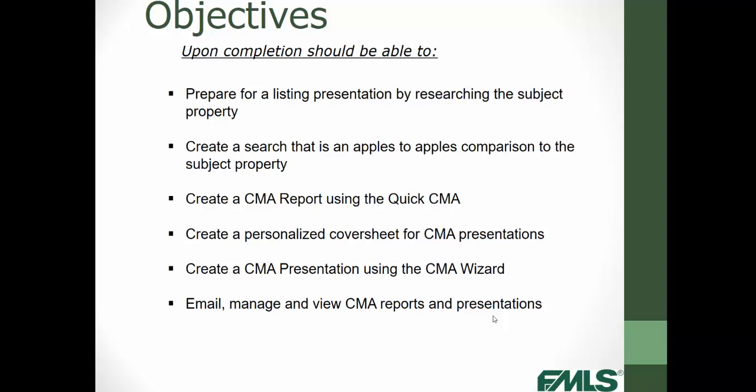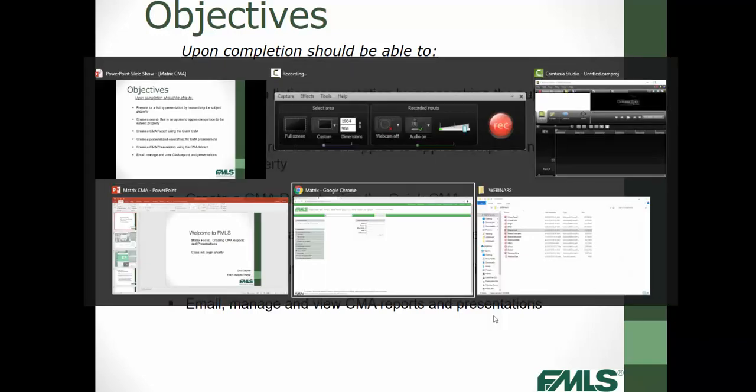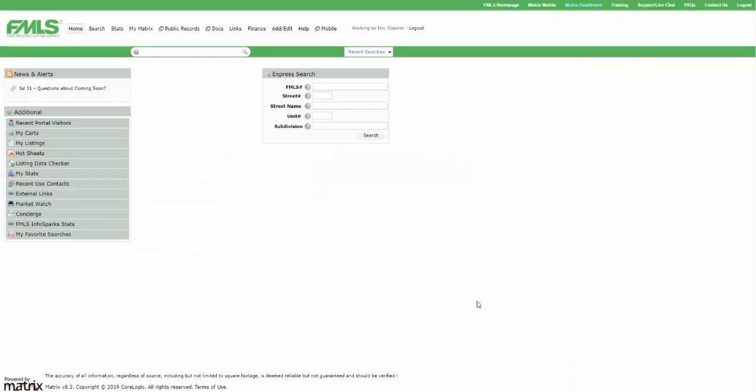We're going to talk about a few different CMAs. We're going to hit up the quick CMA, and then we'll talk about the full CMA wizard for a complete presentation. And along the way, we're going to talk about creating a cover sheet for that particular CMA presentation, how to email it, manage it, meaning edit it, and also talk a little bit about contacts as well, of course, because they're going to be the ones that you want to email that CMA to. So I'm going to go ahead and flip over to my live login here.